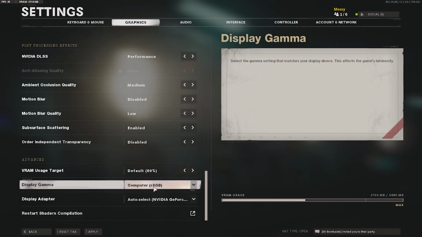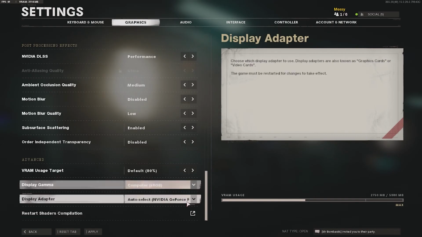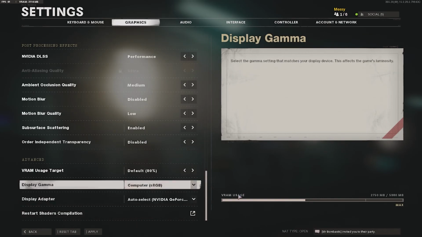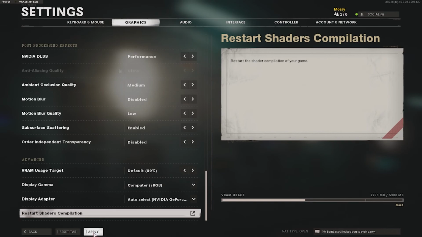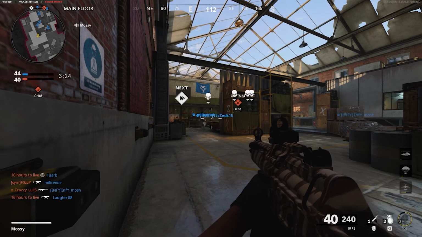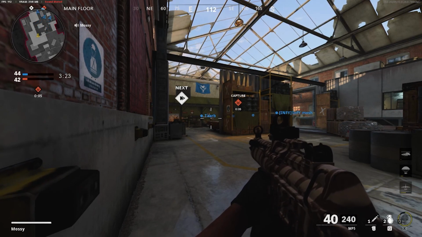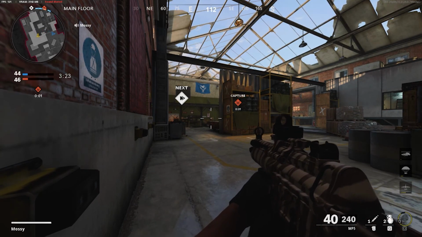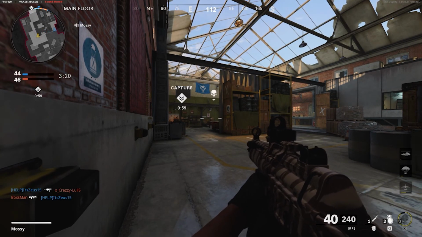Display gamma, you don't need to touch that. Display just tells you what card you want to use. Just leave that on auto select. It just picks the right GPU for you guys, because if you guys are running 2 GPUs, just pick your first slot GPU. And that is it, guys. Apply the settings and you guys are good to go. As you guys can see right now, I'm averaging around 120 FPS. That is because I'm recording right now. If I wasn't recording, I'd be hitting that 140 frames right now.